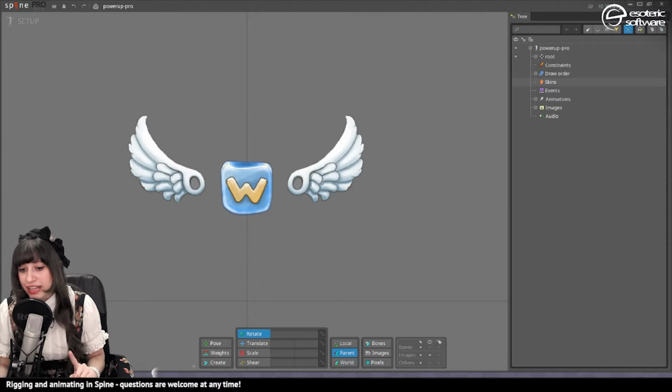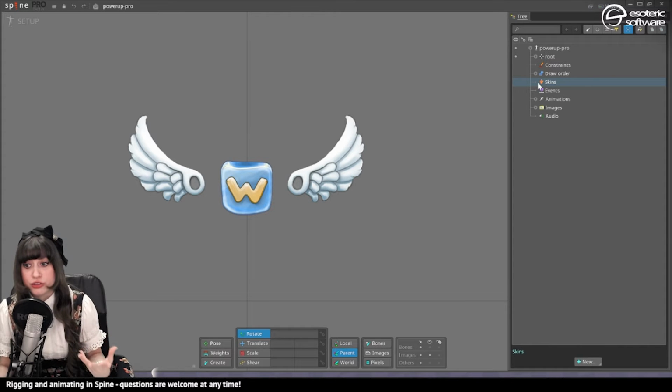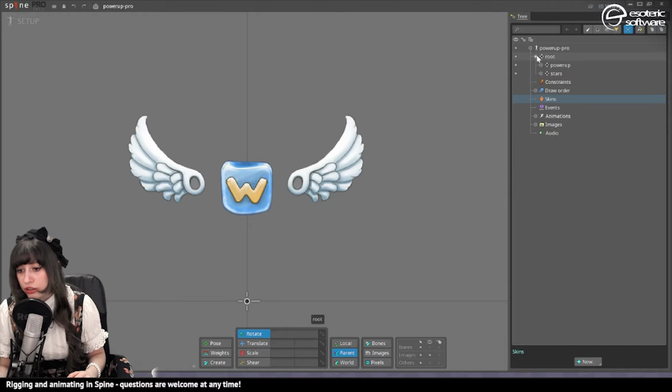We can tell that this project does not have skins because under the skins node there is no skin. This skins node cannot be expanded, which tells us that there is no skin. There are, however, other nodes that we can expand, such as the draw order and the root.